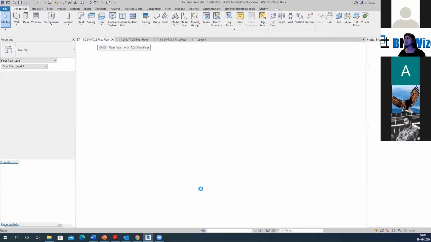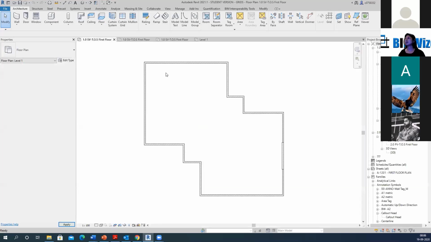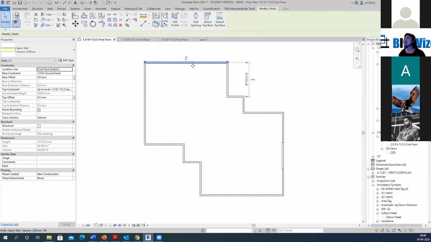So this is a project. And if I click on one of these walls, I can see the location, the base constraint, the top constraint. The base constraint is where the base is. The top constraint is where the top is. Then if you need some offsets from the top and the base, you would see that. So everything possibly that wall would require in terms of information, it's in the properties tab.